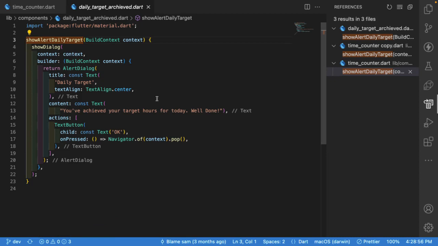method. So just like that, you can easily find where your methods are referenced in VS Code, also where your methods are defined. That's all for this one, guys.